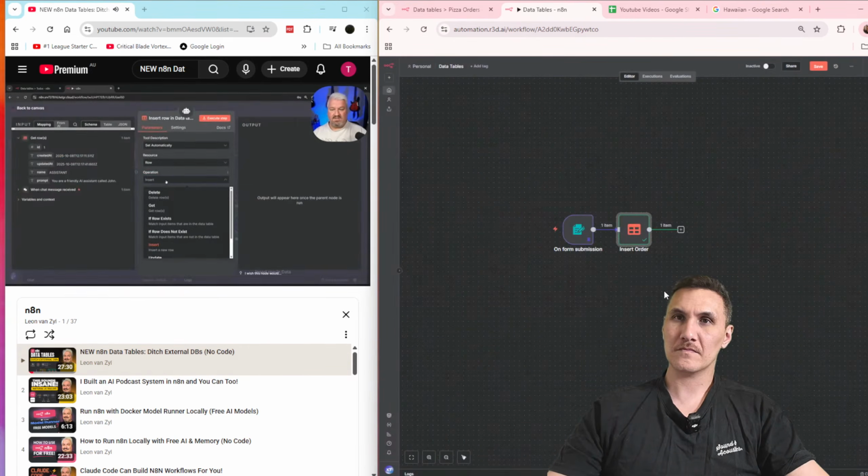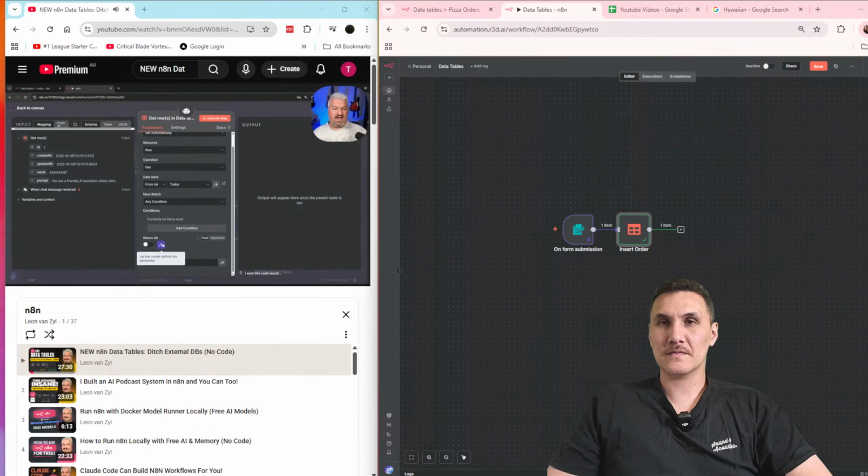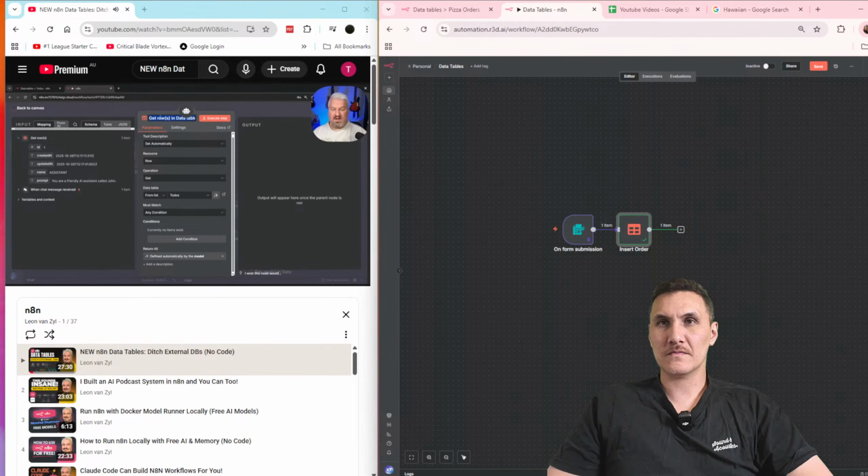For the operation, let's select get. For the table, we'll select to-dos. We'll let the agent decide whether it wants to return everything. And I'll just rename the node to get to-dos.